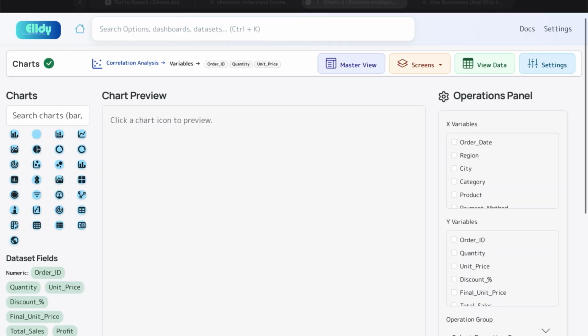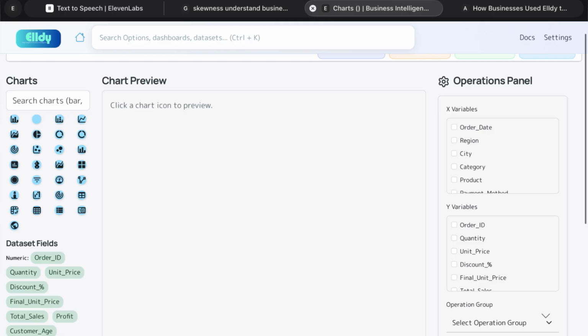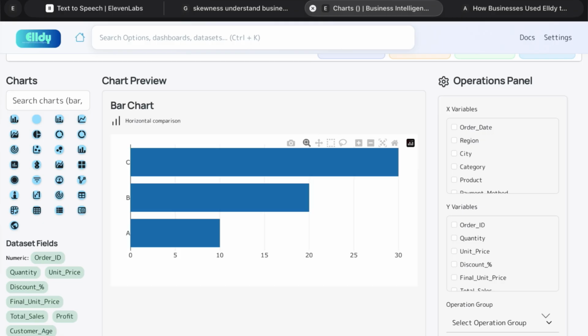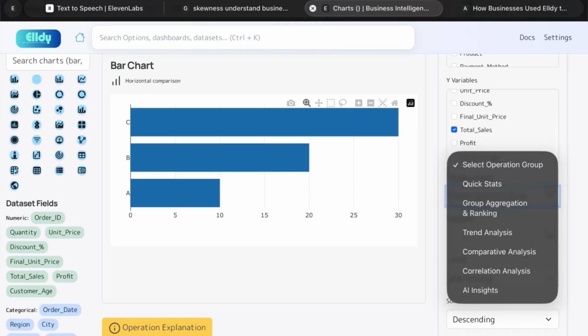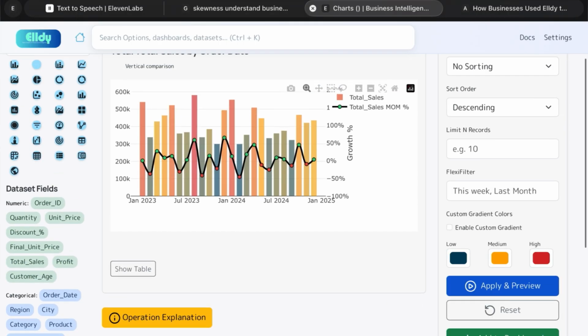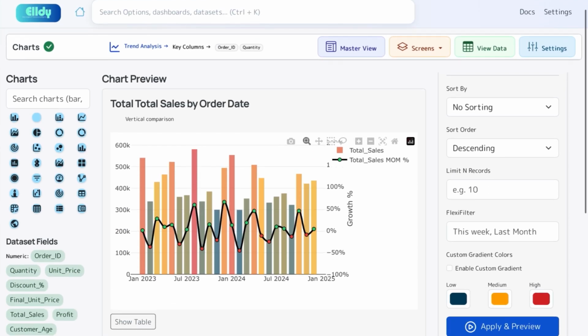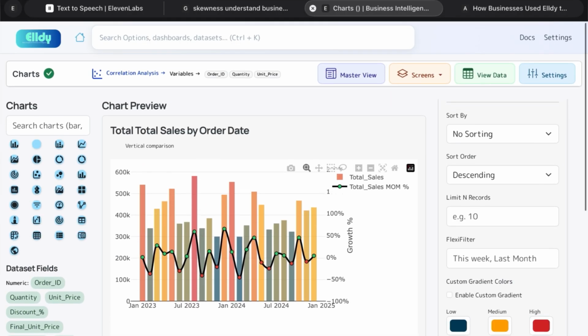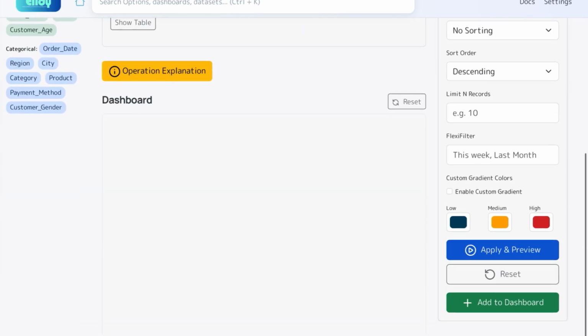The workspace gives you access to over 30 chart types and a set of powerful drop-down operations: quick stats, groupings, correlation, comparative analysis, trend analysis, and AI insights. Everything you need to understand your data before building a single dashboard widget. And this is where things get really interesting.